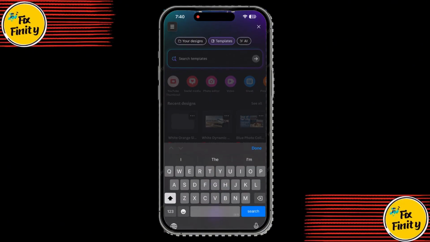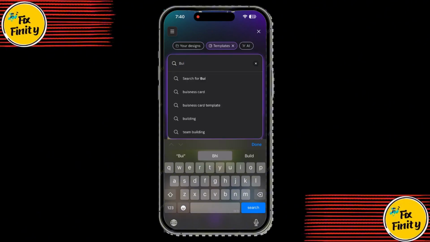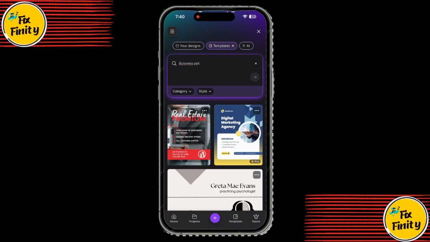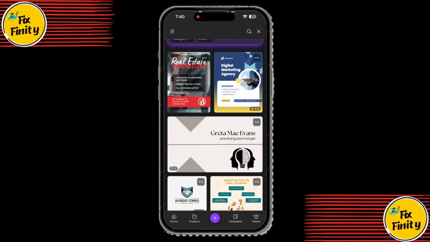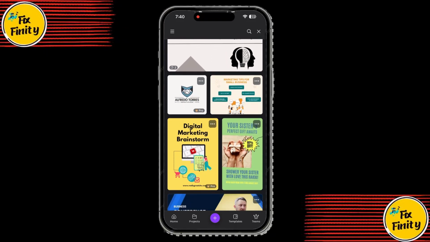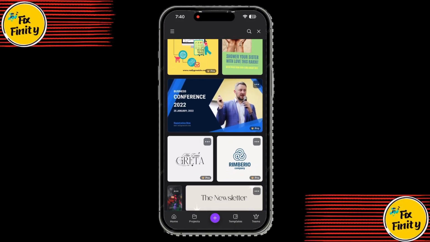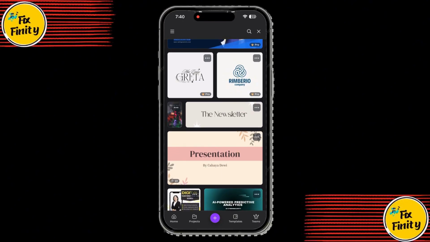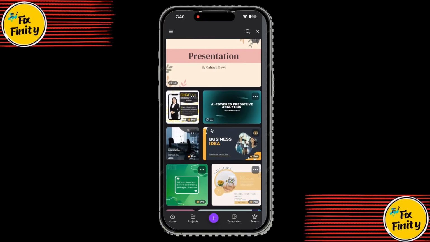Once you're inside, tap on the search bar at the top and type Business PPT. Canva will now show you a variety of ready-made presentation templates. Scroll through them until you find one you really like. When you've chosen your favorite, tap it and then press Use this template.